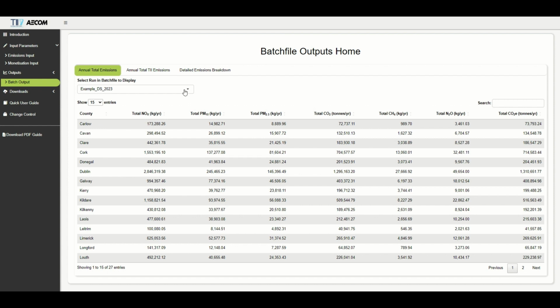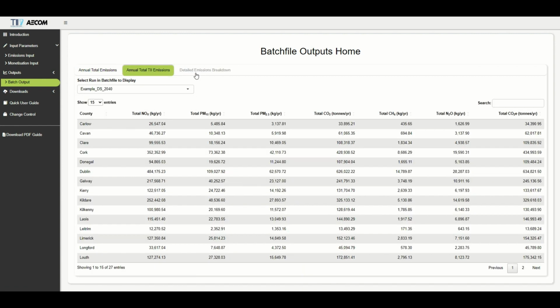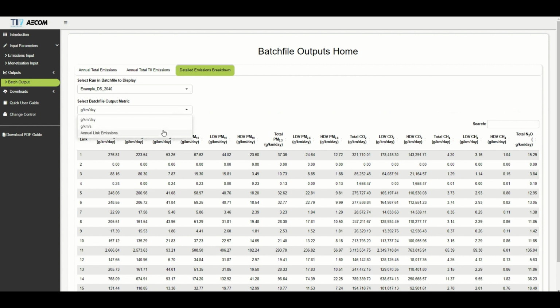Each run can be selected to be viewed with this drop-down box. Similar to the ordinary emissions run, we display annual total emissions, annual total TII emissions, and a detailed emissions breakdown for each run. The detailed emissions breakdown has a selector for output metric as well.